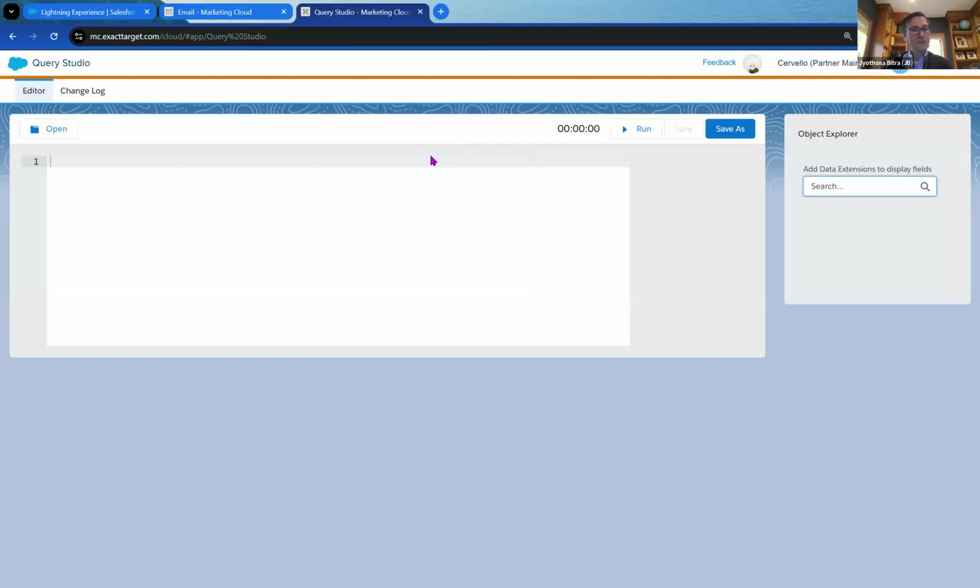Okay, so we're going to create our first query to pull in your data to populate that data extension. So whenever I'm creating a query, I just typically type out this select. So if you type out SELECT ALL in caps at the top, and then hit return a couple of times.